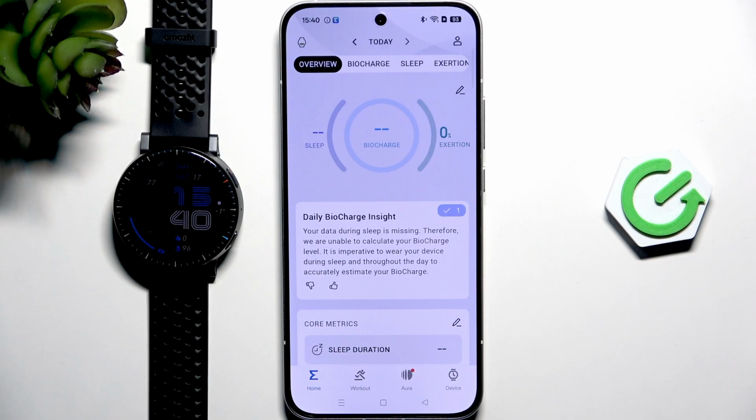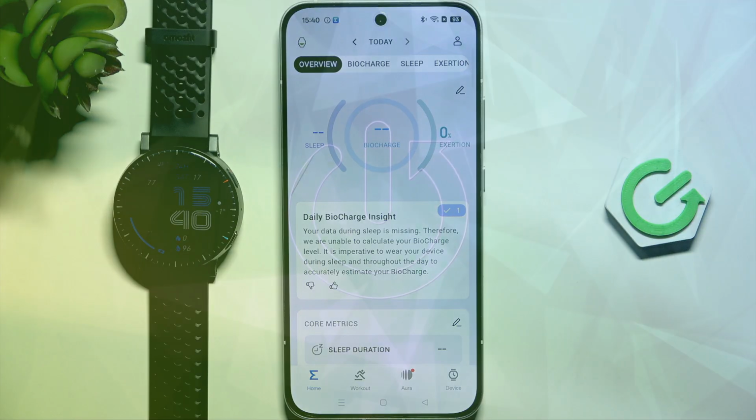In today's video, I'll show you how to sync AMAZFIT Active Max data to Strava.